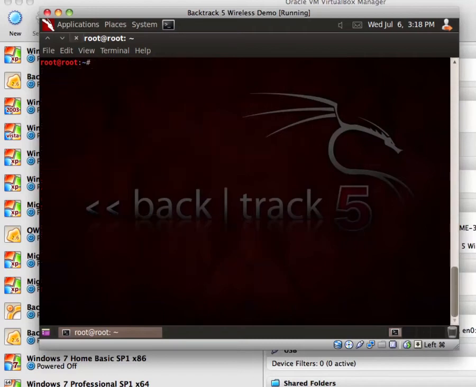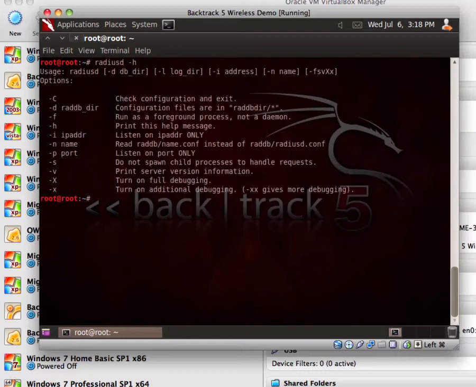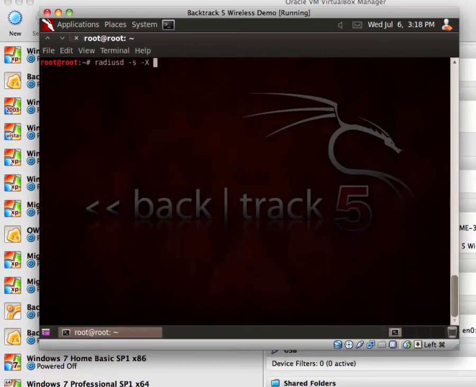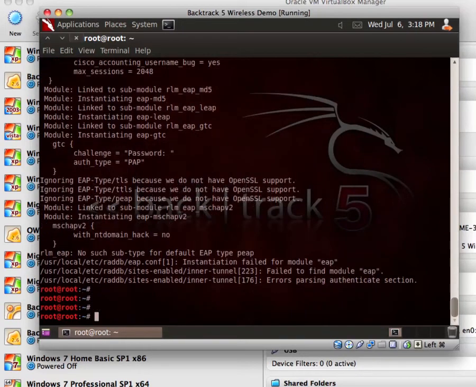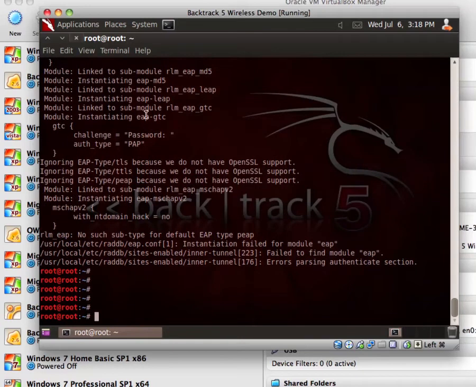Okay. So the way in which we can start the Radius server is radiusd, and you can look at the entire help options with -h. Typically you would want to use the -s and -x options. And what you would notice is that when we do this, it does not work and gives us a lot of errors. So how do we go about fixing these errors?